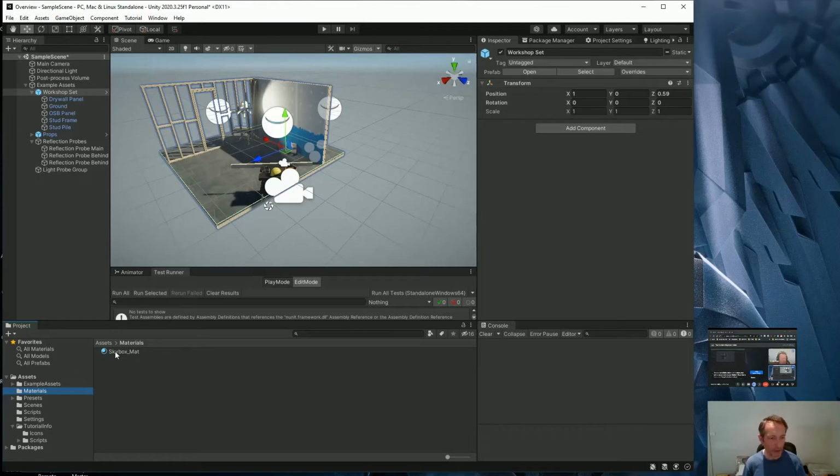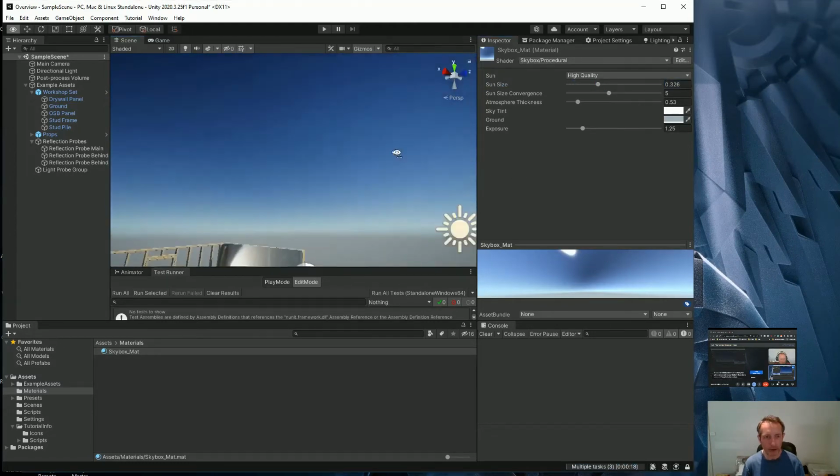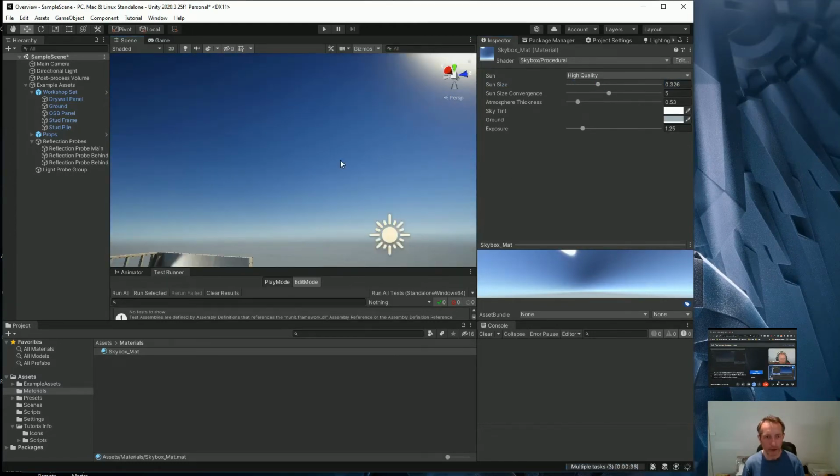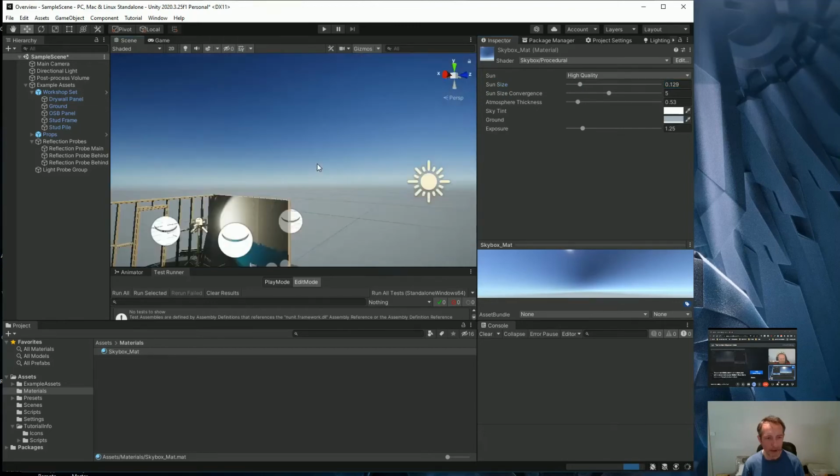So here we've got skybox material, which is literally controlling what the sky looks like. And you can see in the inspector, I've got some properties I can change. So for the sun, I can change the size of the sun, and we can see the sun changing. Different materials for different objects.